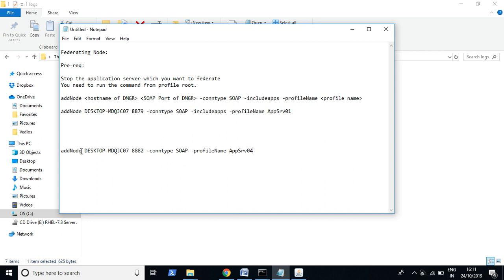Okay, so this is a command. Add node is used to federate application servers to deployment manager, and this is a host name, and this is a SOAP port number. I'm using SOAP port to federate, and this is a profile name which I want to federate to deployment manager. So I need to run this command from the profile root. So run from the profile which you want to federate.